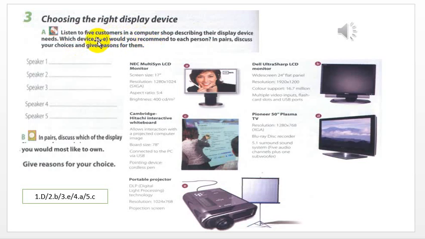Which device, A to E, would you recommend to each person? In pairs, discuss your choice and give reasons for them. Please listen very carefully and choose one of these letters for speaker 1, speaker 2, speaker 3, and speaker 4. If you can't, here is the answer key.